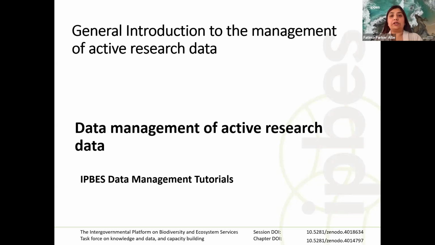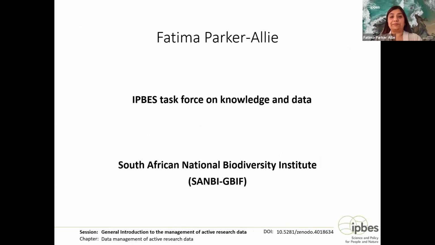Today, we will cover a general introduction to the management of active research data within the chapter Data Management of Active Research Data. My name is Fatima Parker Ali. I'm a Deputy Director in Biodiversity Informatics and also the Sandy Jeebov Node Manager at the South African National Biodiversity Institute. I'm also a member of the IPBES Task Force on Knowledge and Data.